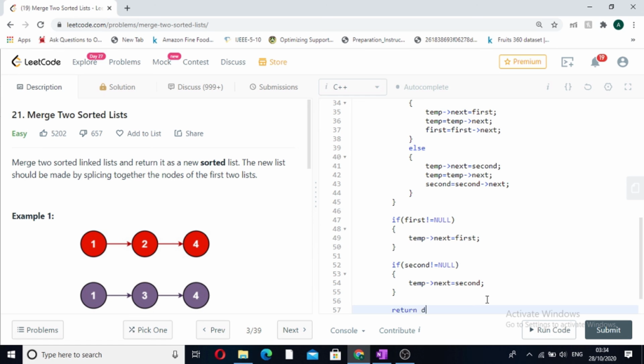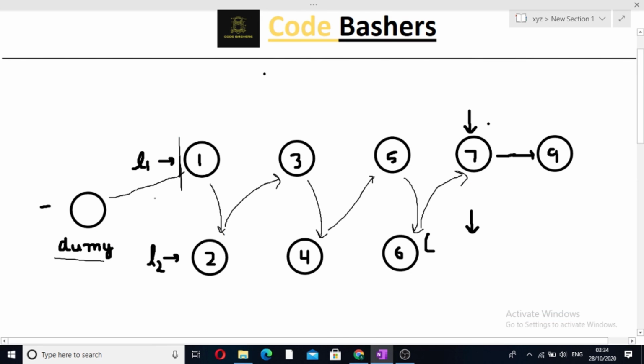And after this is over, we will simply return dummy next. Why have I written dummy's next? I have already told you, because our new linked list was starting with dummy, but actually it should be starting with the node which is present in either the first linked list or the second linked list. So therefore I have returned dummy's next.